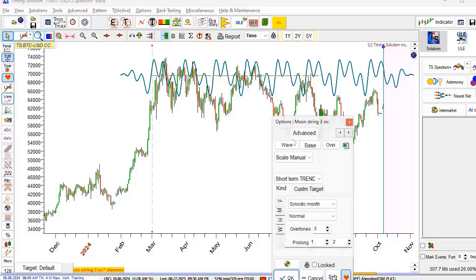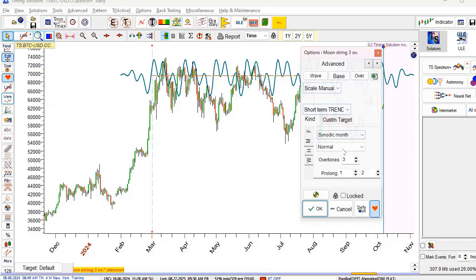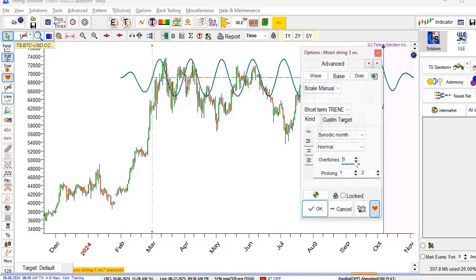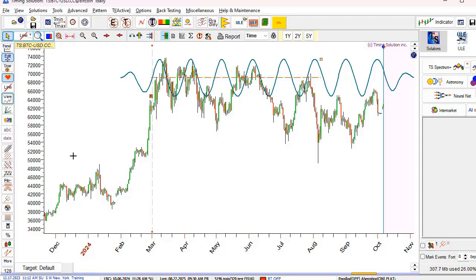In this case, it seems to me this theory does not work. Moon phase does not work here. You can play with the amount of overtones and so on. So this way you can check any theory.